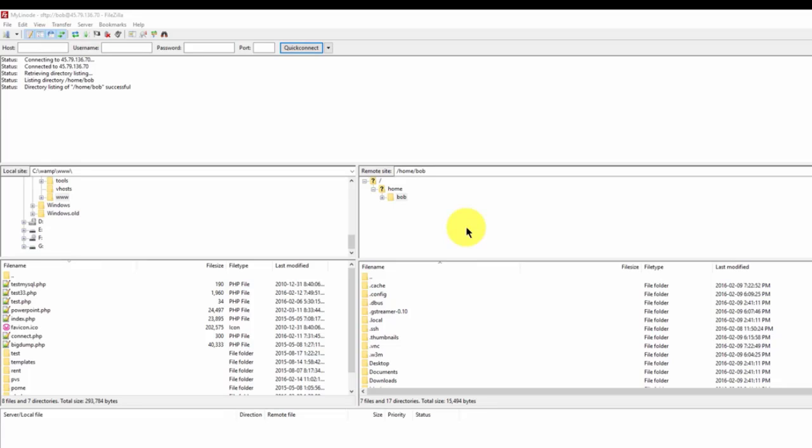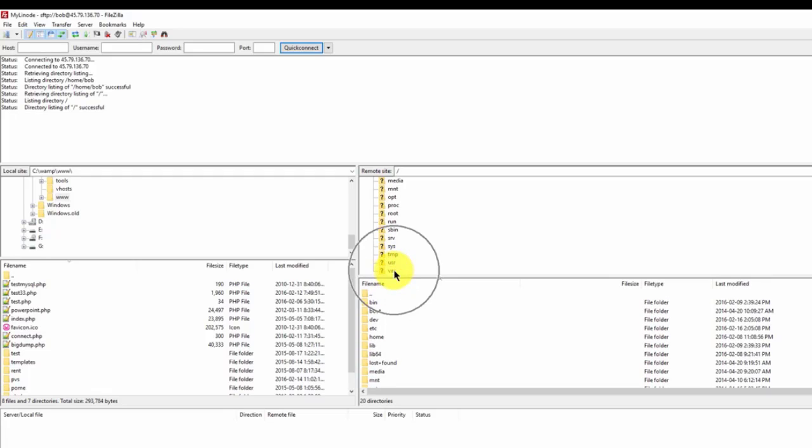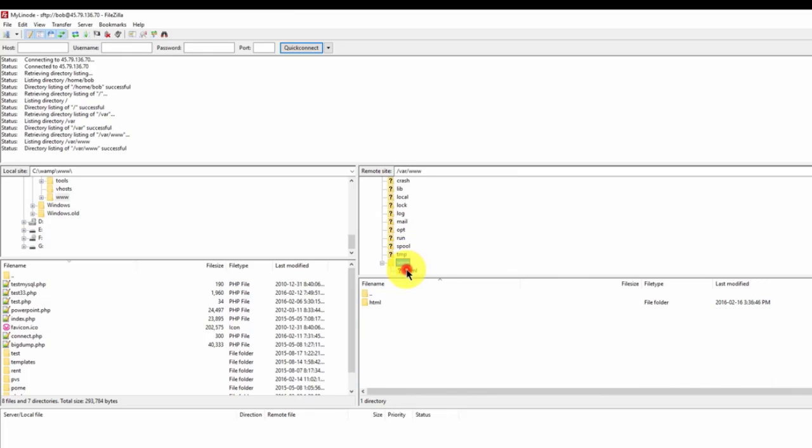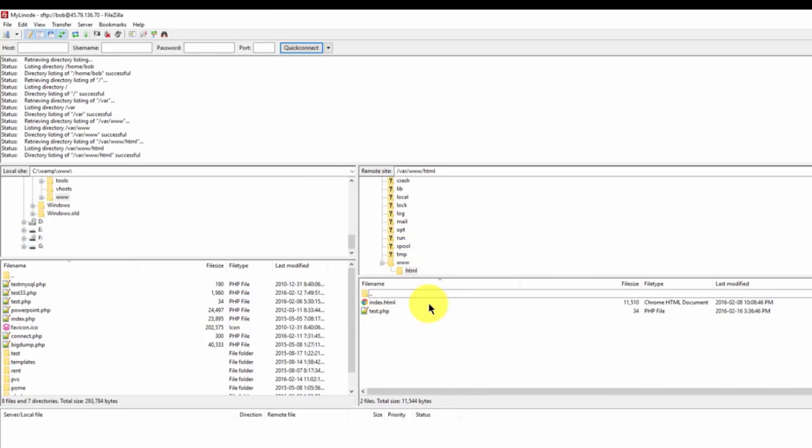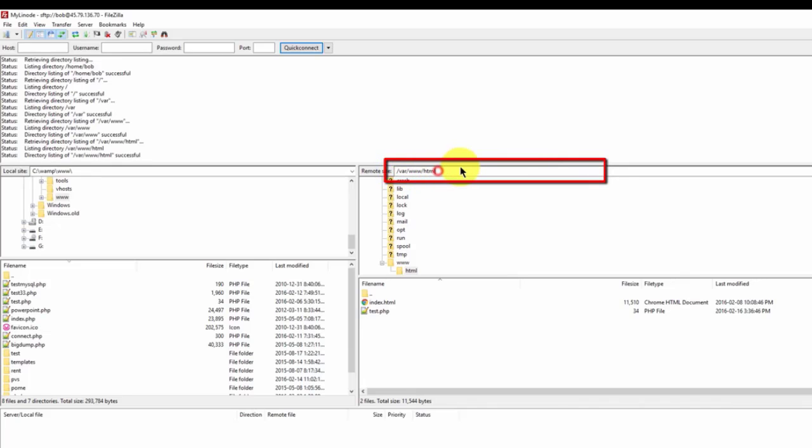We'll need to navigate our way to the HTML directory on our production server, because that's where all our web files need to be uploaded to. To navigate, we can either do it through the folder listing here. So remember, our web directory is in the var folder, and inside there's the www folder and then HTML. So you can do it that way, or a quick way to do it is just to type in the location into this text field and press enter. And that'll take you to the same place.